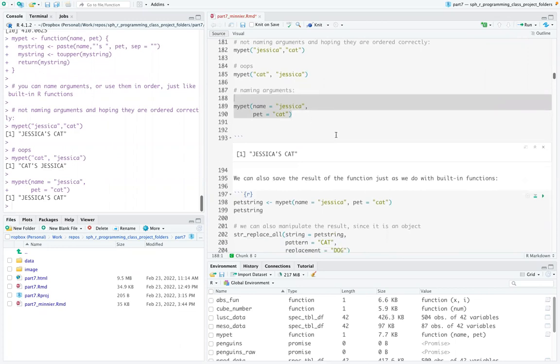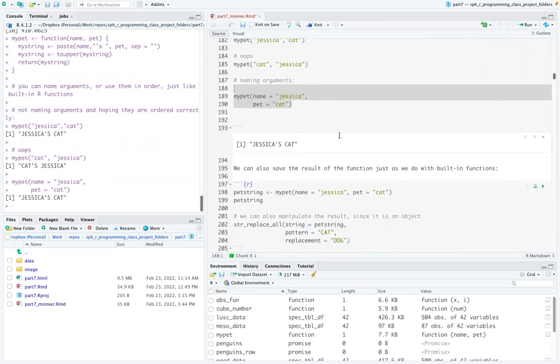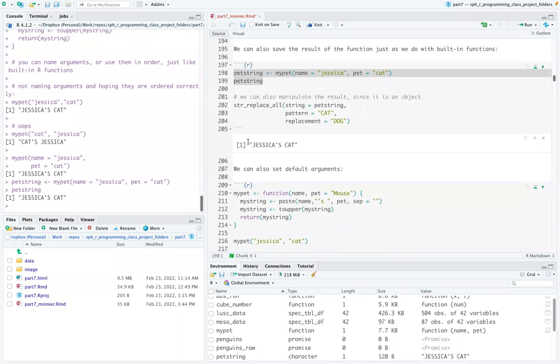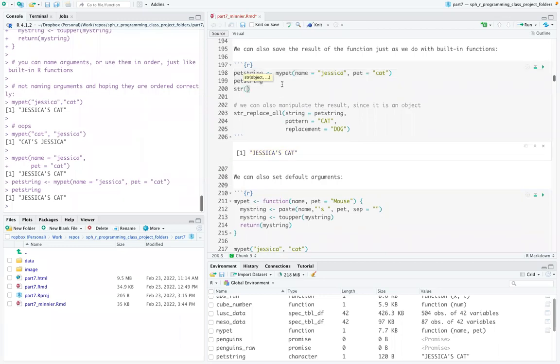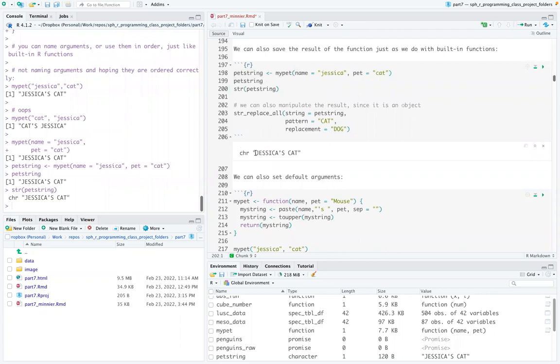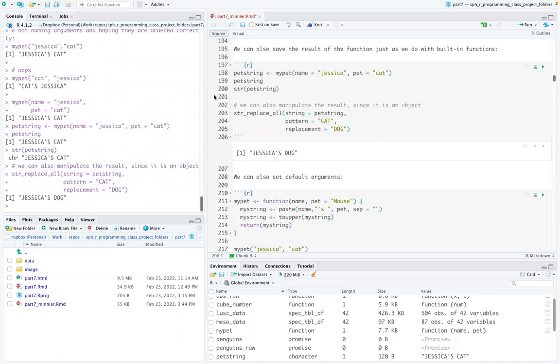And so we've been running functions and just getting the output. Just like with regular built-in functions, you can save it as something else. For instance, if I wanted to save it as the object pet string, run that function, get the output out, and then save it, I would see the same result. And now pet string, if we look at the structure, is a character vector of length 1. So you can input that into other functions and manipulate it however you like. Just the same kind of result we get from regular functions in R.